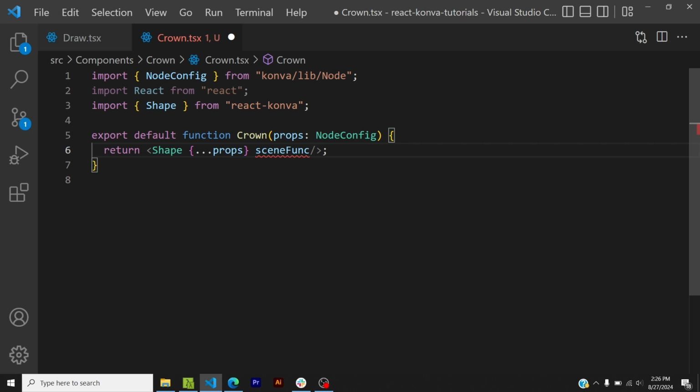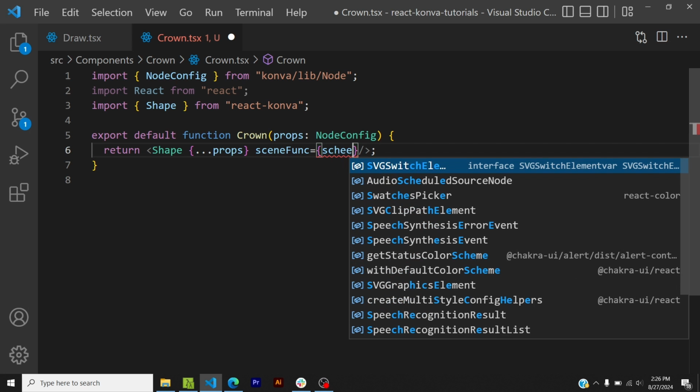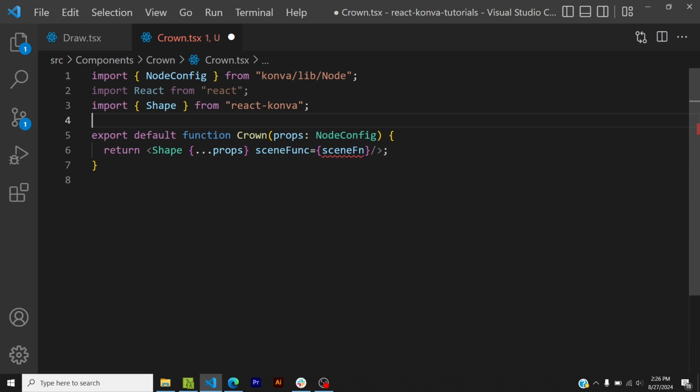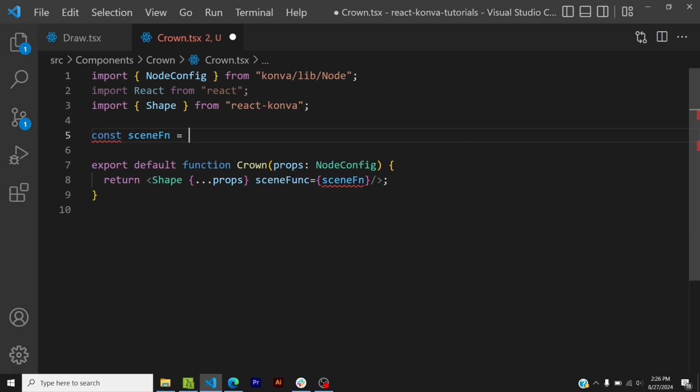I will define the scene function here because obviously that wouldn't be a variable. The scene function would basically define the shape of the shape. So in this case it would be a crown and I will draw that. So I'll just add a scene function here. Let me then make the scene function.